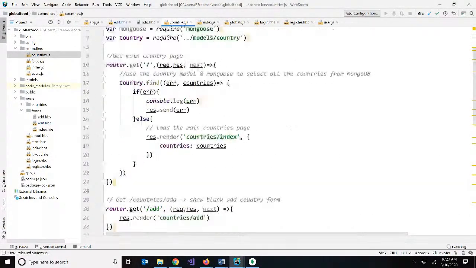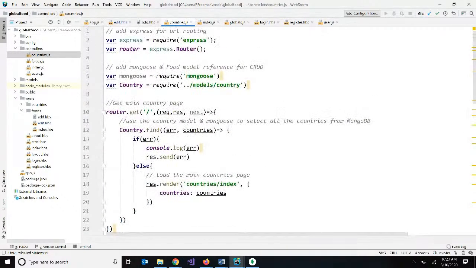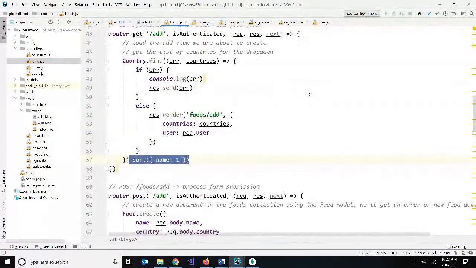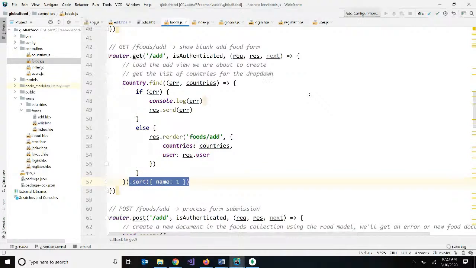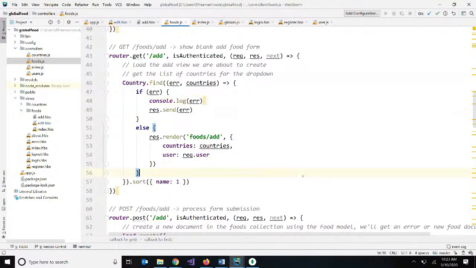So let's have a look at our get add method for food. Whoops, sorry, that's our countries.js. We want to open up our food controller. So I think we added some of this code last week. So when we were loading our form, we also wanted to use the country model to go and fetch the list of countries. And then we passed that list when we loaded the add view, so we could populate the drop-down list. So we're going to need to do something similar on edit. We need to go and get the list of countries and hand that list to the view.